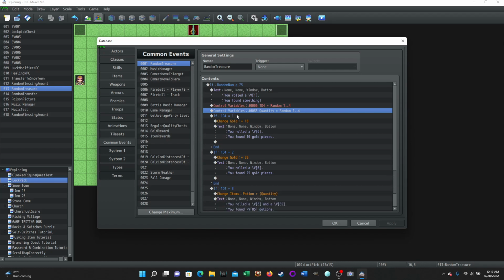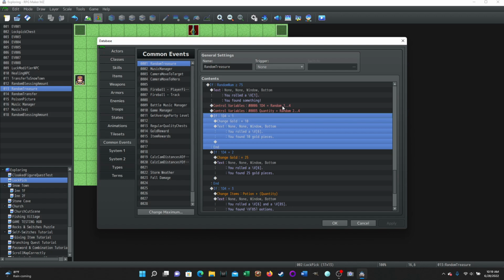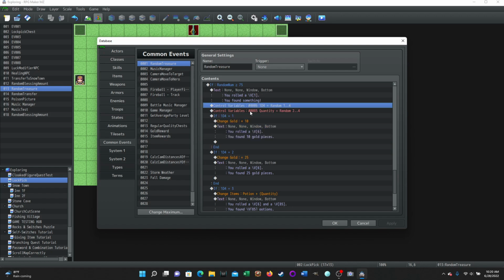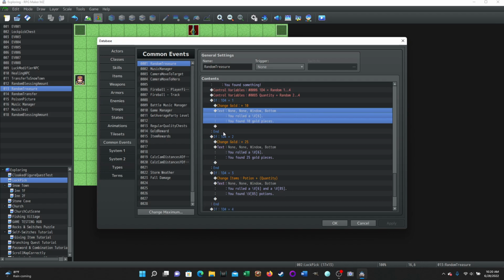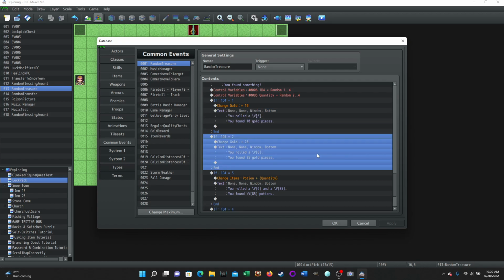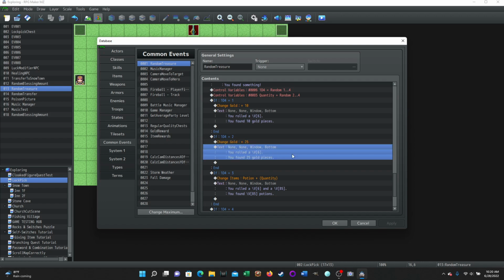So now the first time, if the random number is a 1, it gives gold. So we're not going to use this quantity because I don't want to give them 2, 3, or 4 gold pieces. I could. It depends on my game, right? How much gold is equal to a good amount of treasure. And then it tells them, you rolled a variable 6, a 1, and you got 10 gold pieces. And then for the result of a 2, it gives you 25 gold pieces, and it tells you that.